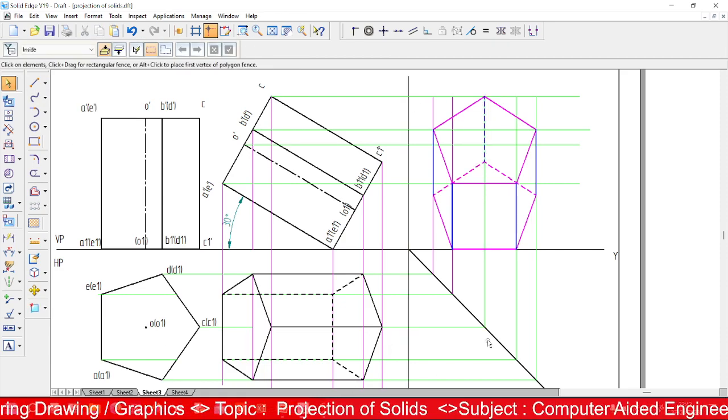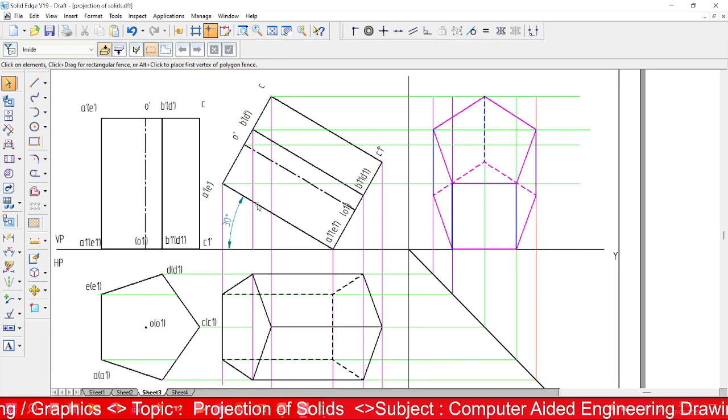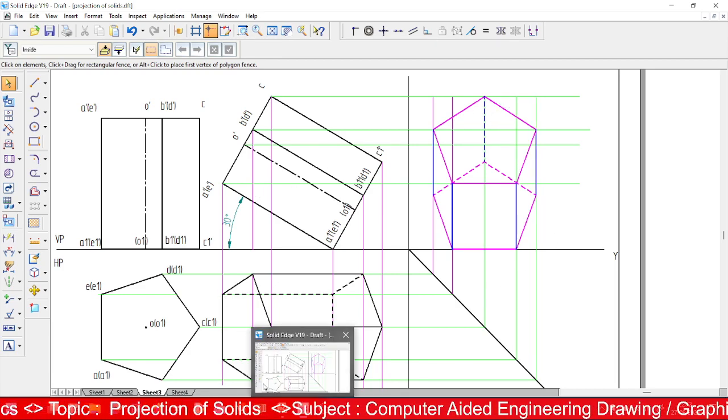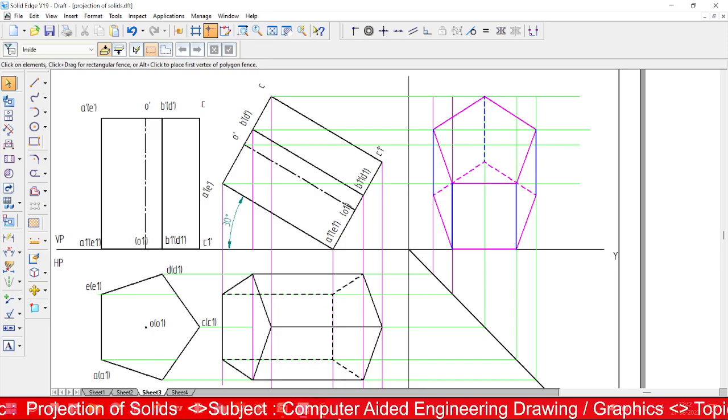So now this completes the third problem. Use notations. Okay, use notations. Not all the notations. You please use notations.